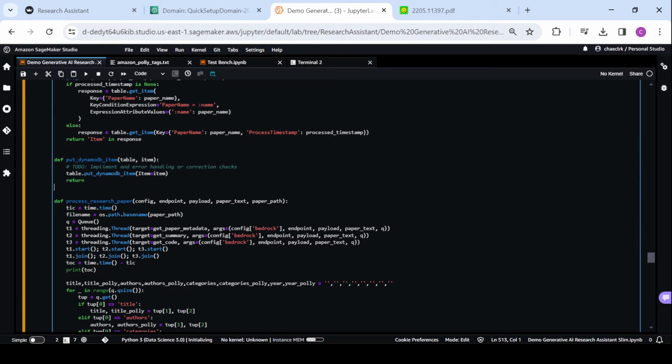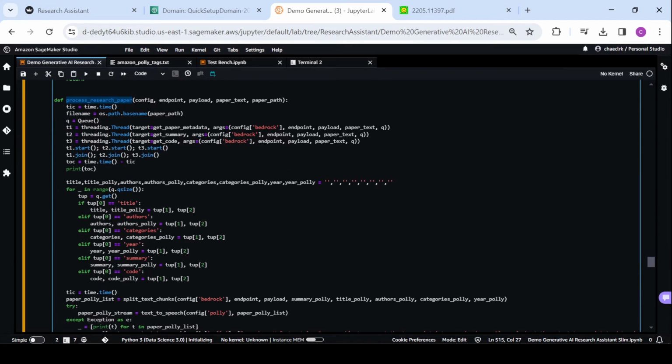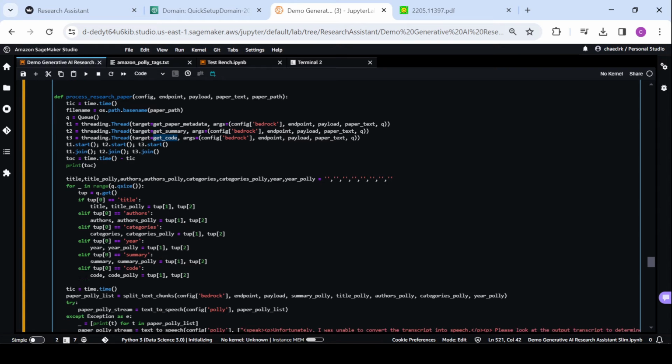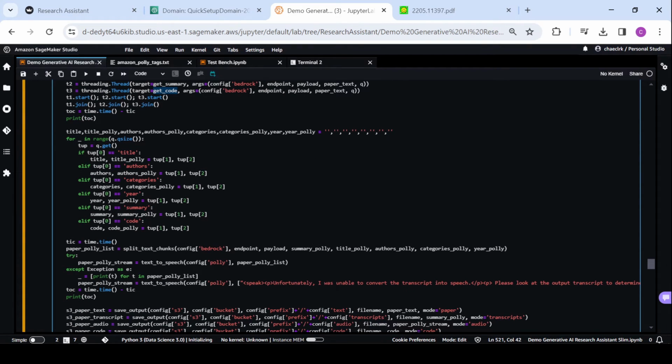Everything after this, and I'll talk about this process, was really the main function that calls each of these. But everything after this is mostly Streamlit functions, and I'll talk about them a bit. I'll skim through them, but I am not a Streamlit developer, so don't use my implementation as law. So all that the process paper is doing is running those threads for get paper metadata, get summary, get code. And additionally, it's then extracting that information back.